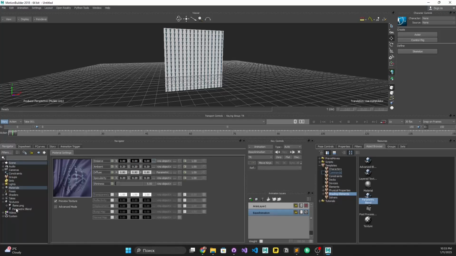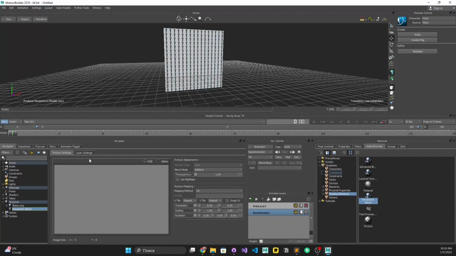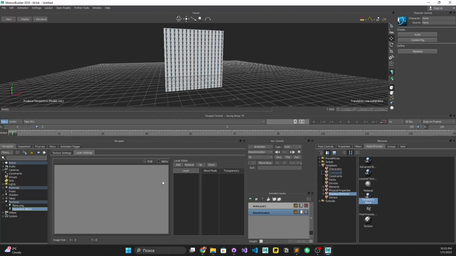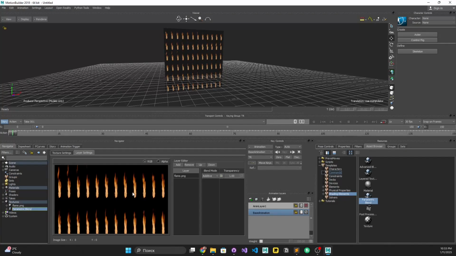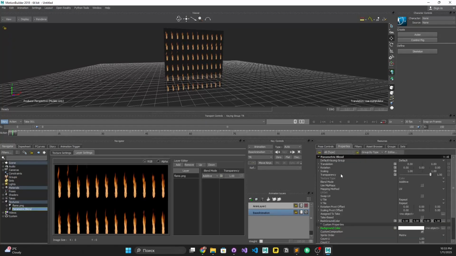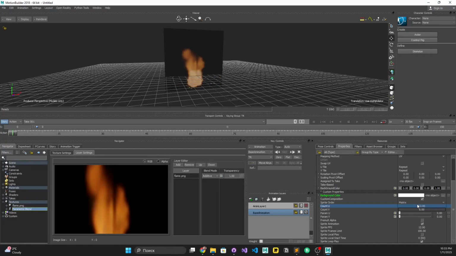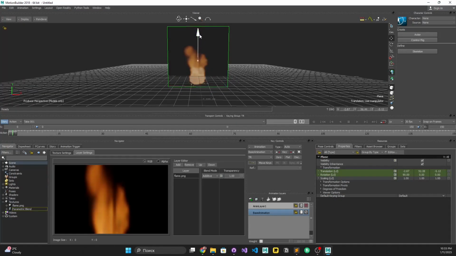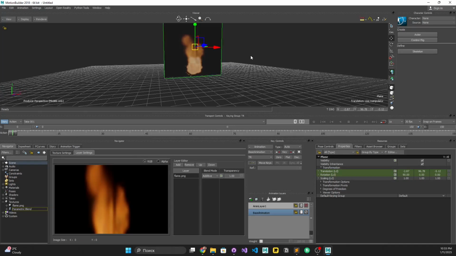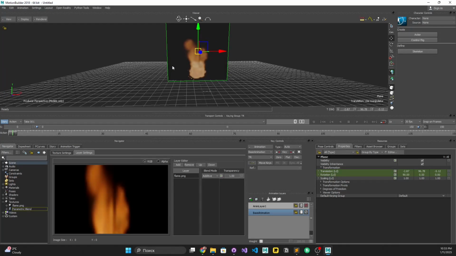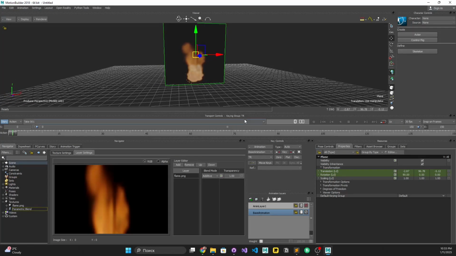For that, we go to our parametric blend. We don't have any layers at the moment, so we need to drag and drop the flame and attach it as a layer. The next step is to define the properties and how many columns and rows we have here. There will be 12 by 6. Now it already looks like a single frame of the animated flame.